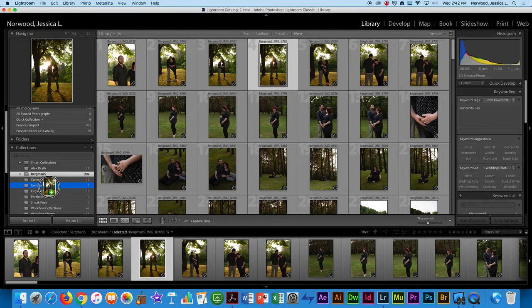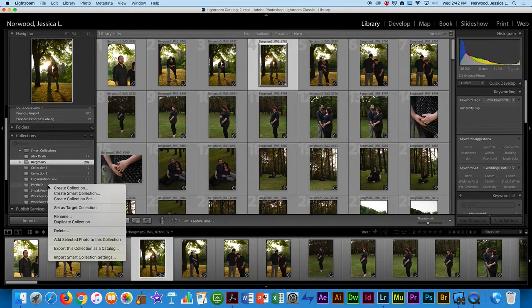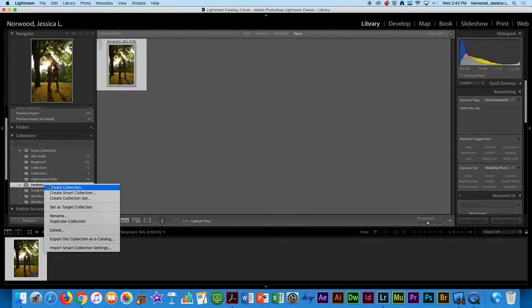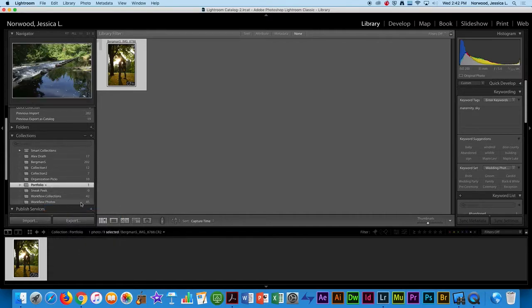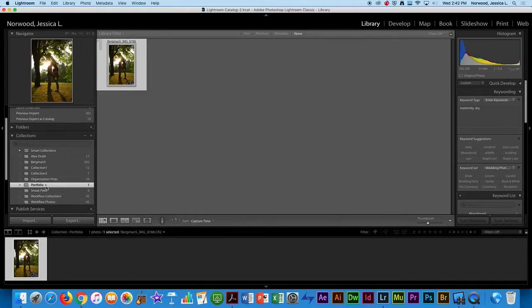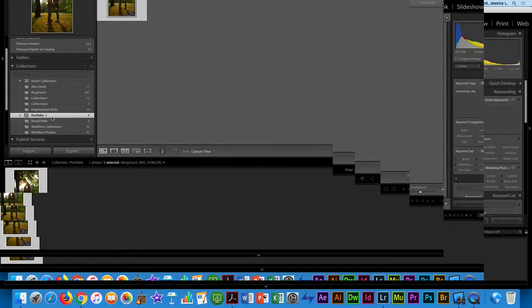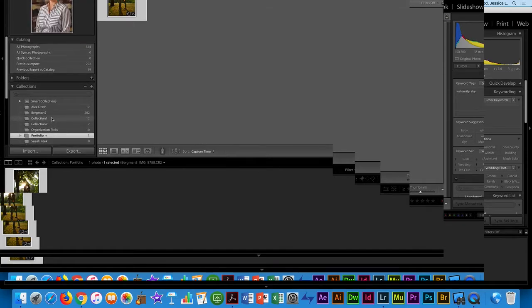I would have to drag and drop it to portfolio every time I find a picture I want. But if I make that collection a target collection, I just have to hit one key and it sends it there automatically. By default, quick collection is set as that target. But if I right click on portfolio, I can say set as target collection. Now my plus sign moves there. It's no longer by the quick collection, it's by portfolio. I can leave it there for all eternity if I want to.